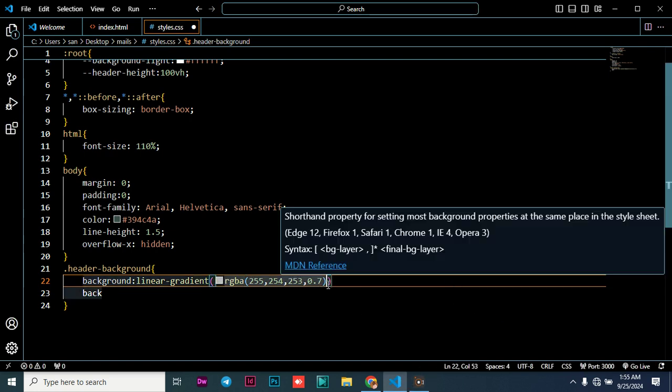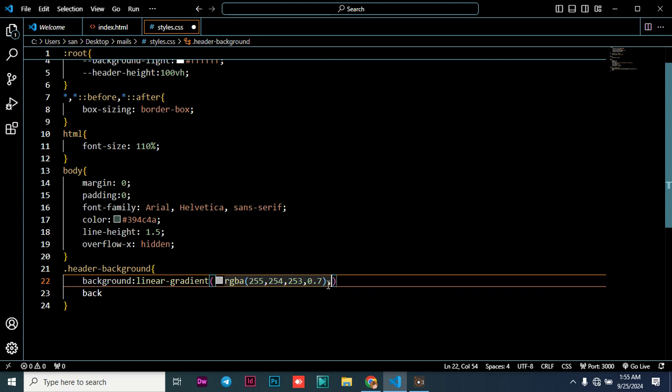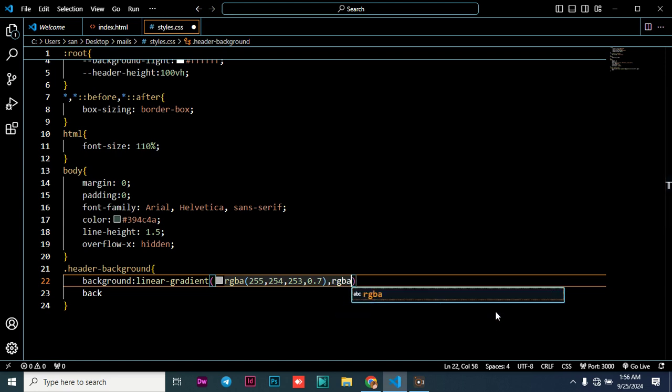Then you move deeper, and the second color code is going to be RGBA, and then we're going to give it the color code of 255, 254, 253, and it's going to be 0.9. So that's the second color in this gradient of ours. And then you put the comma at the end here.